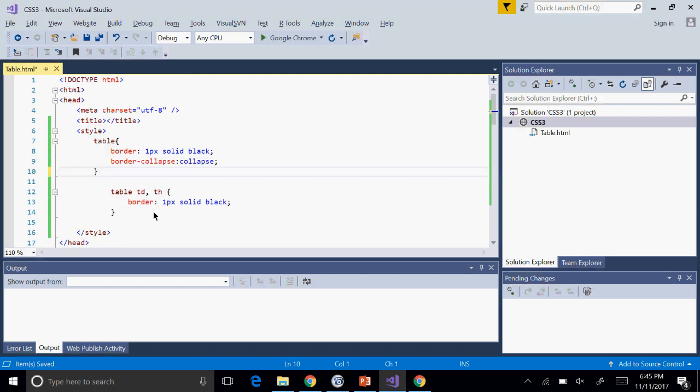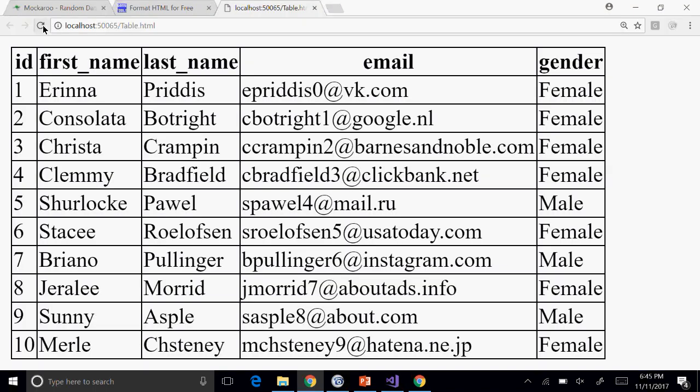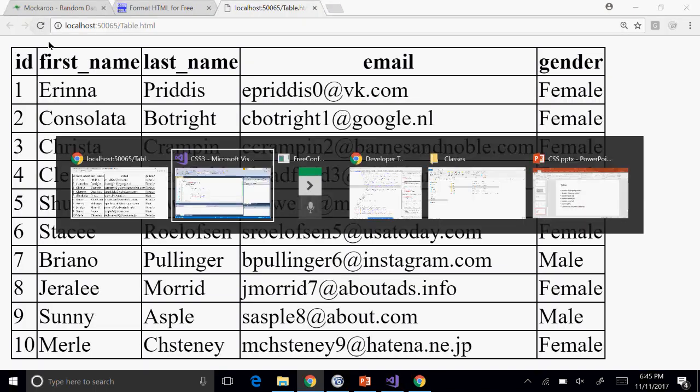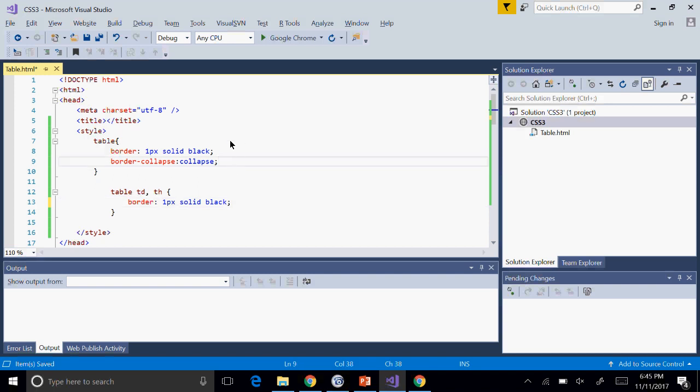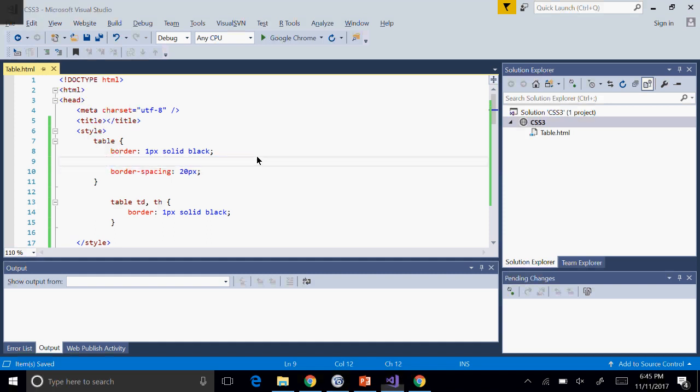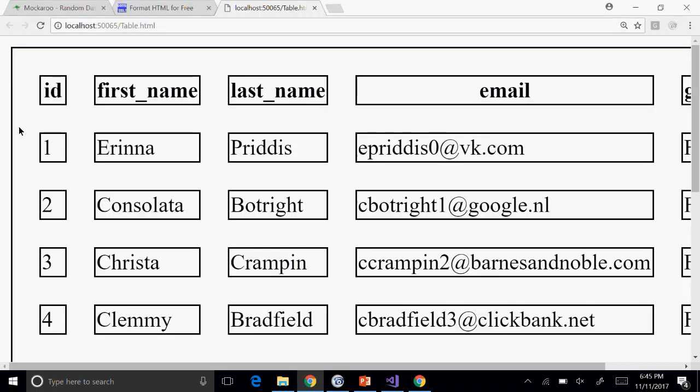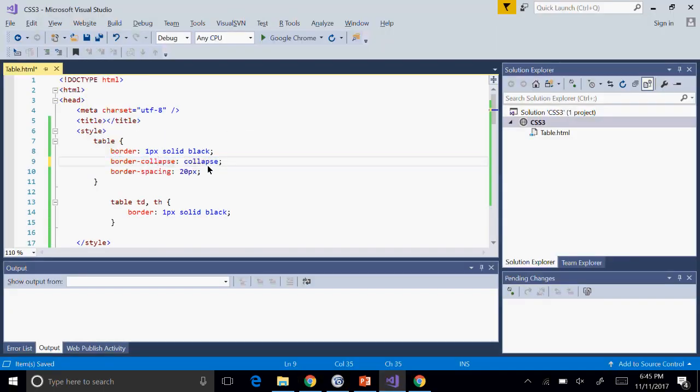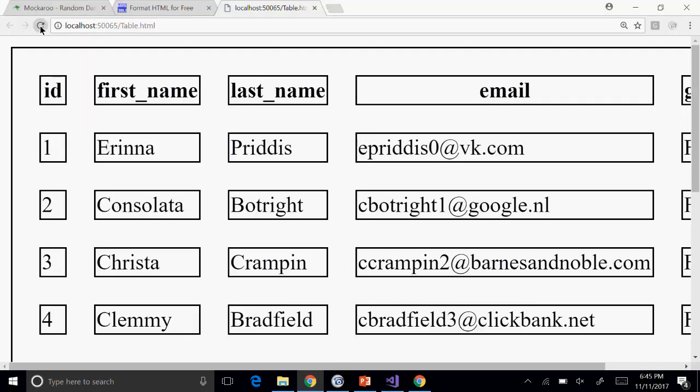Not here, I think. There is nothing. Okay, why? There is no spacing between the borders. Let us see here. If I don't have this one, or let's just remove it, then you can see the spacing between them. So once you specify the collapse, it's going to collapse. You can't apply spacing. You can apply spacing like a 5 pixel or something like that.